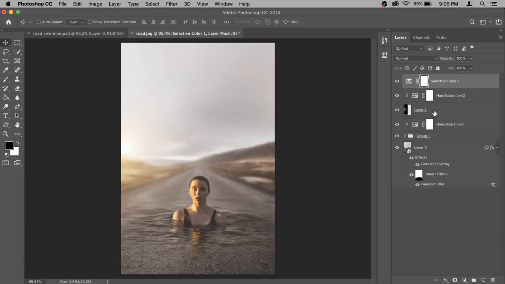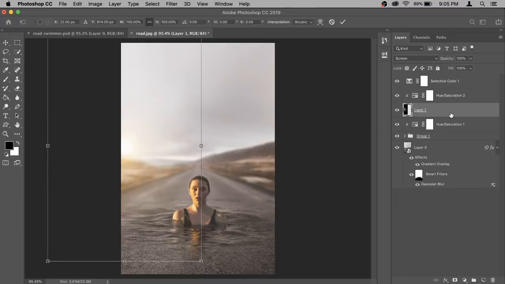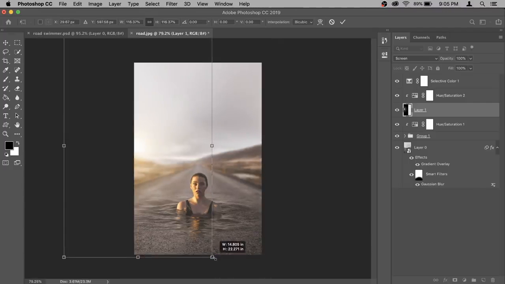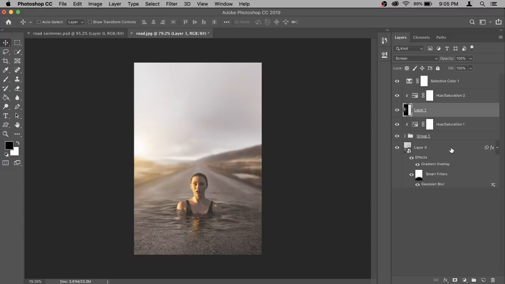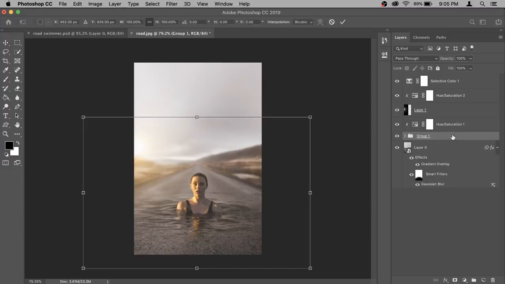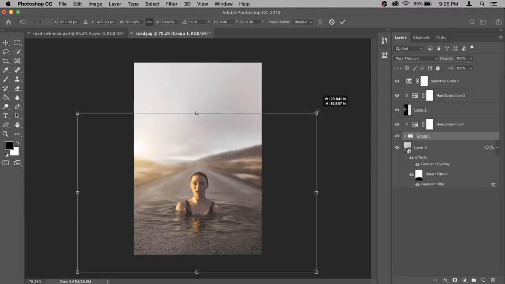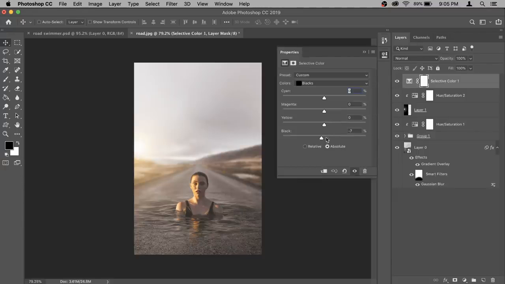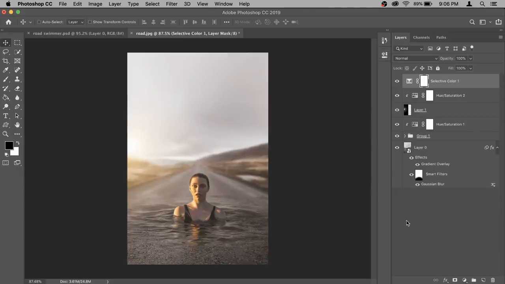So first of all, I'm gonna make the lens flare a little bit bigger. Activate your layer 1 here, the lens flare, then press Command T. And then you can make it a little bit bigger and then adjust it so it's more impactful like this. Confirm it. Now I'm also gonna make the model bigger. So activate your group 1, the model group, Command T, and make a little bit bigger. Some adjustment in selective colors. And that's it. This is the final output.